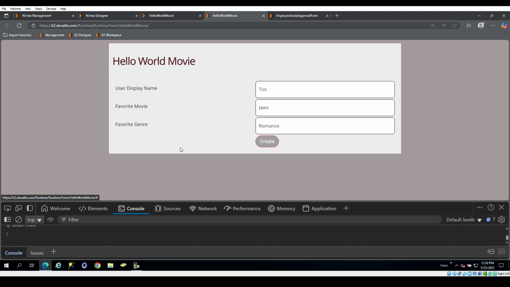So that is some very basics of SmartForms.